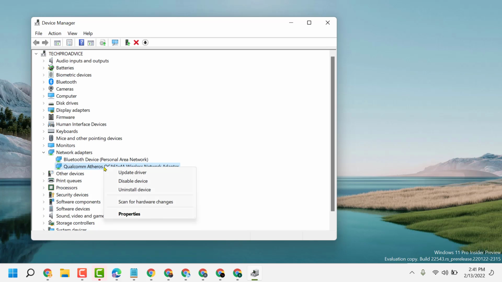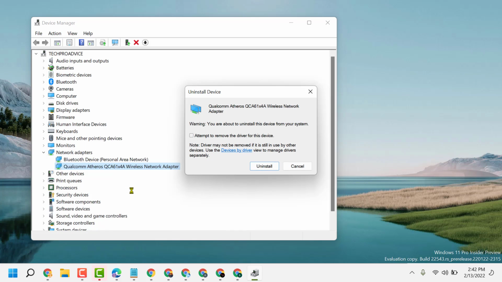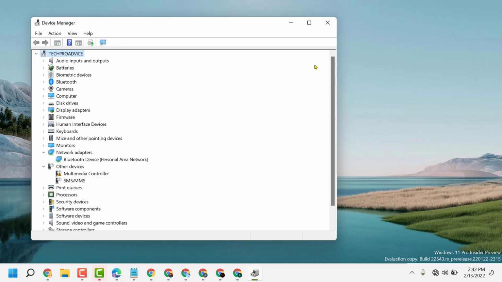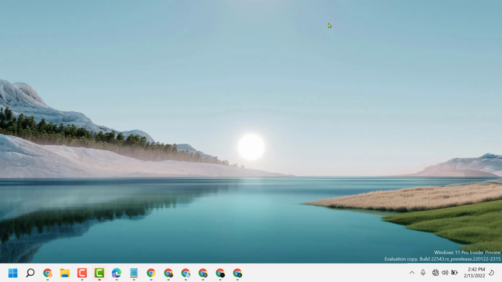It can be different in your case. Just click on uninstall device. Again click on uninstall. Now close it and restart. Hopefully guys after restart this issue will be fixed automatically. And guys after restart still you are facing error, so you can try second method.